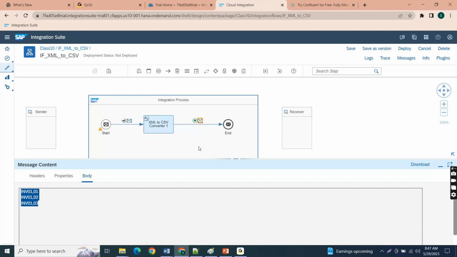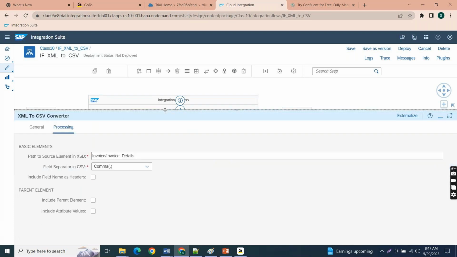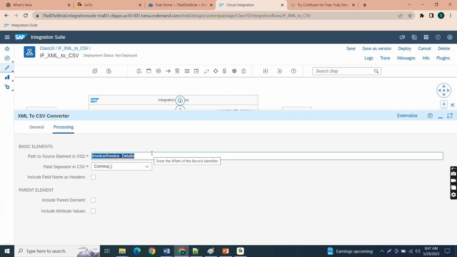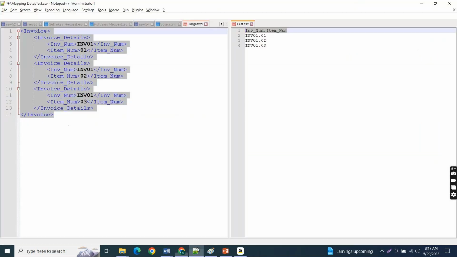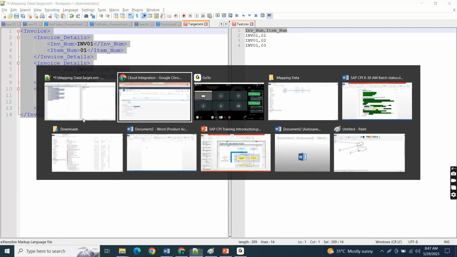So like that we can create an XML to CSV converter, and we also have two other options below, that is including the parent element. Here I'm using invoice slash invoice details. So in this option, for example, if I had any parent elements in this XML and I wanted to convert those values also, you can use that option. And also the attributes, so include attribute values.